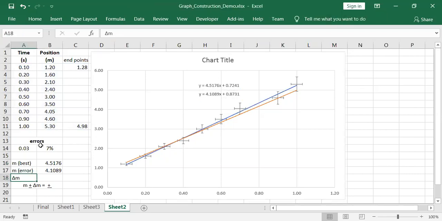Now, in order to calculate the error of the slope for the best fit line, we just want to take the difference between these two numbers. Specifically, we want the absolute value. So we'll just go equals ABS bracket, minus one value from the other. So with that, then, we essentially have what we need to report the value of the slope.